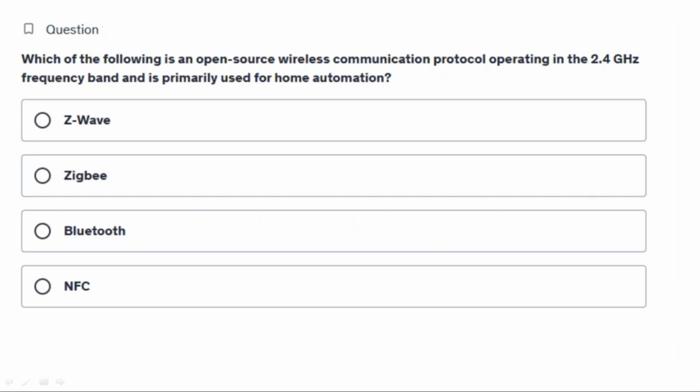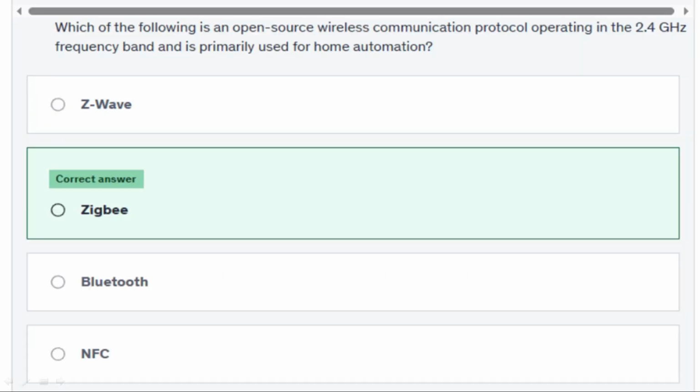Next question is which of the following is an open source wireless communication protocol operating in the 2.4 GHz frequency band and is primarily used for home automation? First option is Z-Wave, second option is Zigbee, third option is Bluetooth, and last option is NFC. So let's check the correct answer. And the correct answer for this question is option 2, Zigbee.